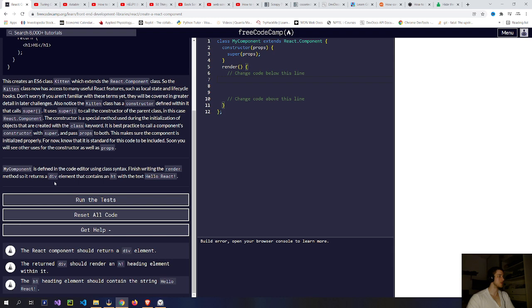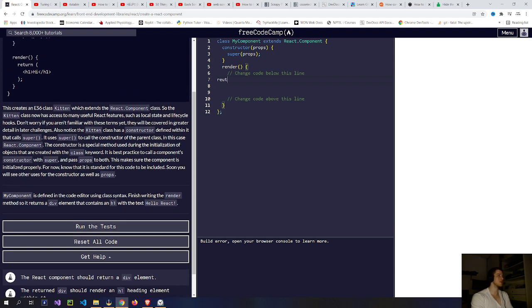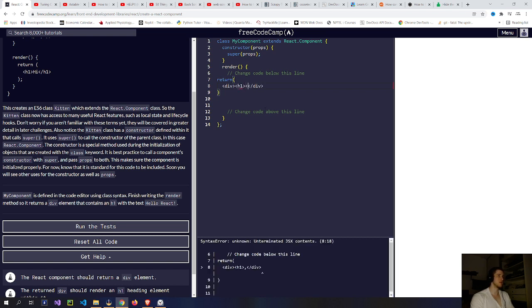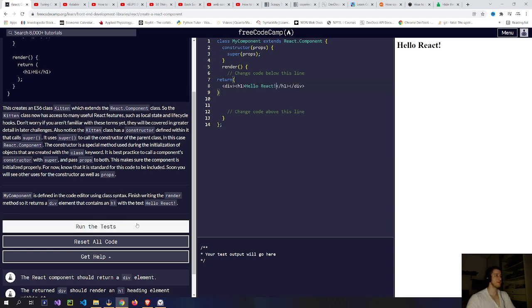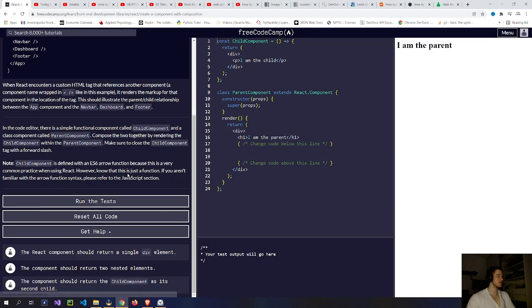Finish writing the render method so it returns a div. I think I should return that, which contains an H1 with the text Hello React. In the code editor, there is a simple functional component called ChildComponent. So I probably need to render this here.